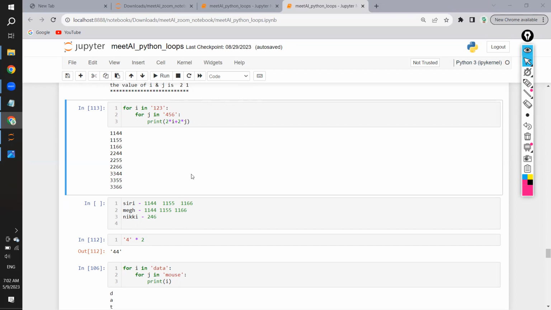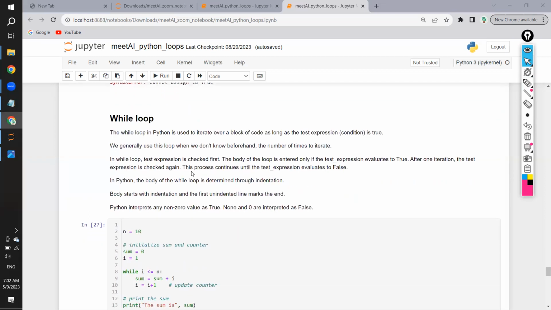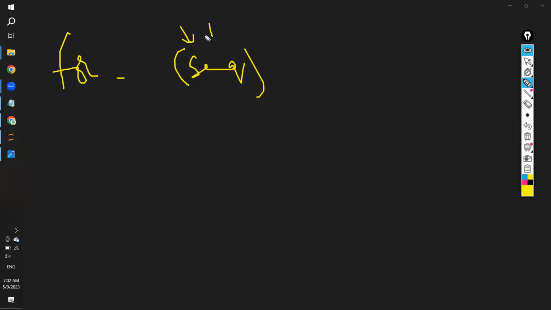Okay, fine. So next thing we are going to see is a while loop. First we'll see what a while loop means. A while loop in Python is used to iterate over a block of code as long as the test expression is true. The only difference between the while loop and for loop is that a for loop will iterate in a sequence. As long as you have some items in this sequence, it will iterate. If the items are finished, then it will stop iterating.